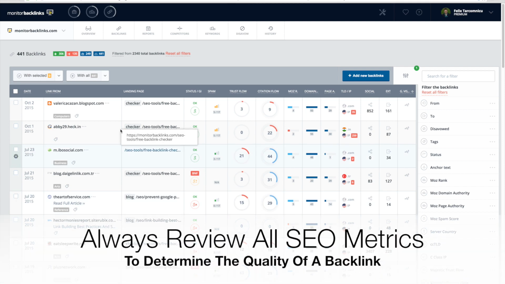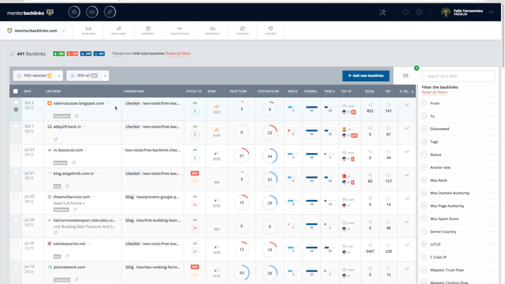Nonetheless, never judge the quality of a backlink just by analyzing a single metric. Always have a look at the other metrics and then review the backlink manually. Moving on, we have the landing page, followed by one of the most important metrics that indicates if the link is working and if it's influencing your ranking in Google.